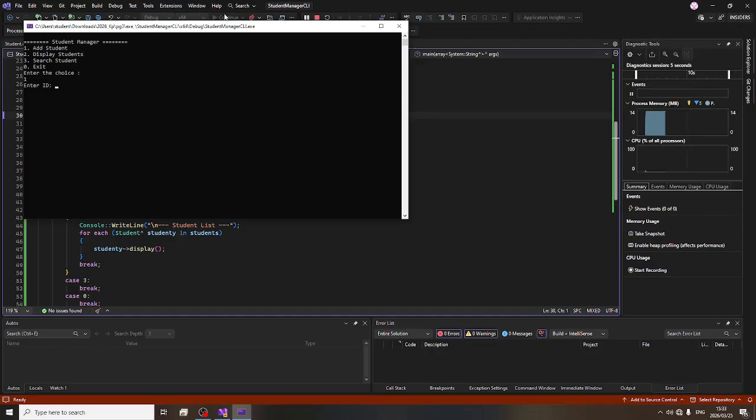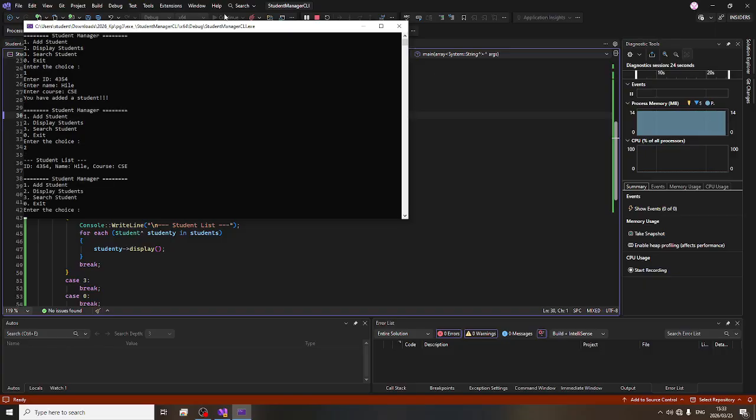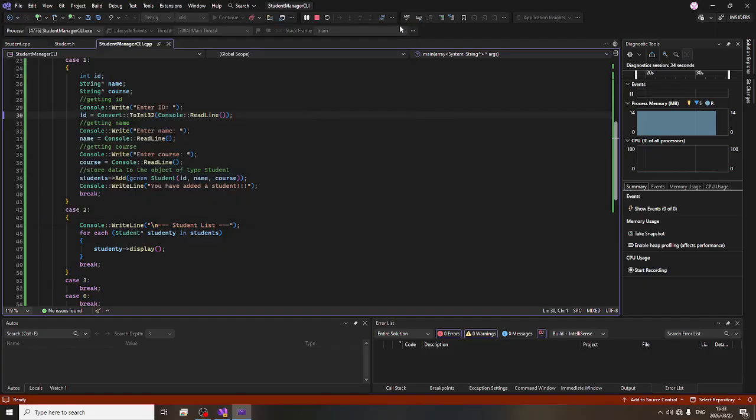The ID is going to be 32, and the name is going to be year, course CSE. Good, you have added a student, so my choice is going to be 2 for displaying. Enter the choice 2. It says student list, ID, name, year, course, which is pretty good. We are on the right line.